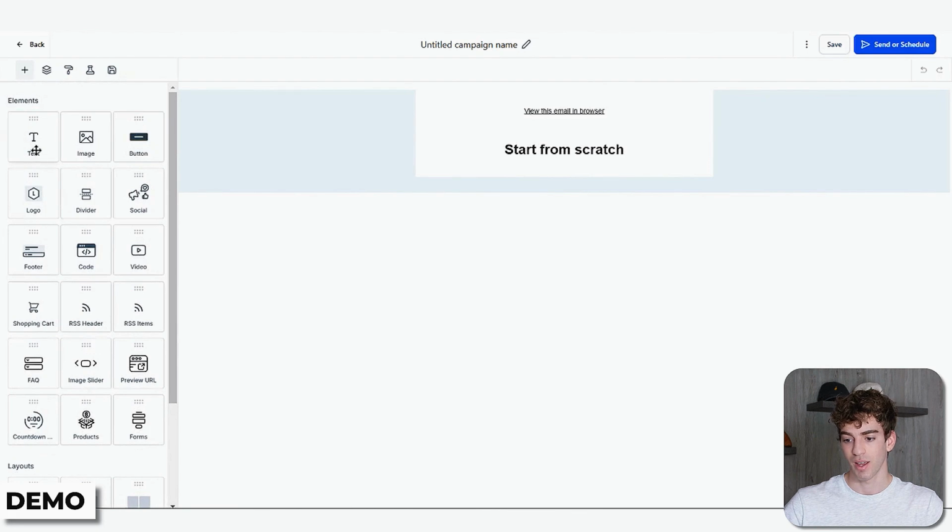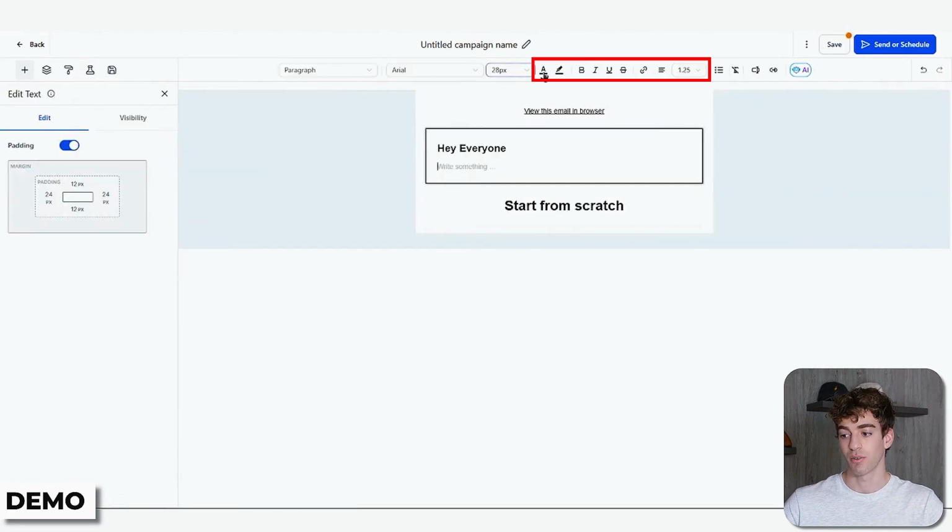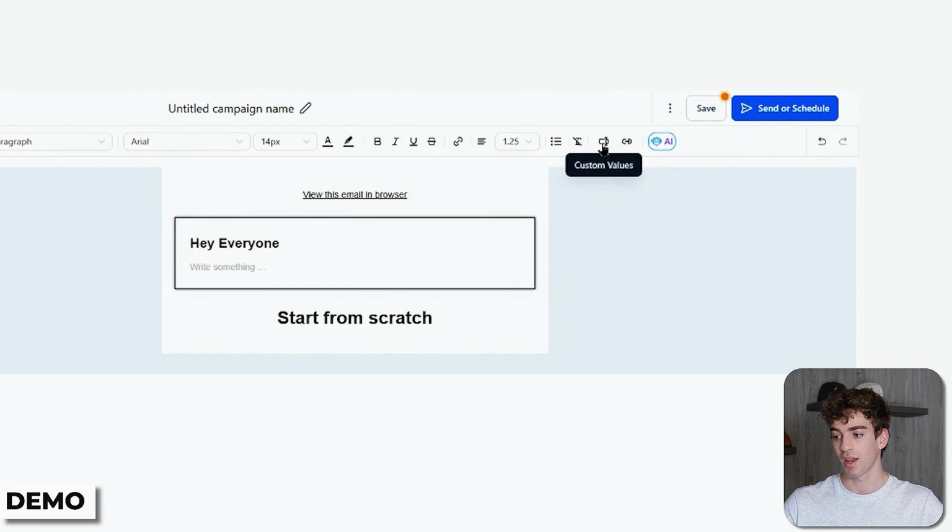So let's say I add a text over here. When you click on it, you have a whole bunch of different options like changing the color, making it bold, italics, underlined, striking it, and so on. Most of you will already know what these top ones do, but if you look on the side here, you have pretty cool ones like adding custom values.